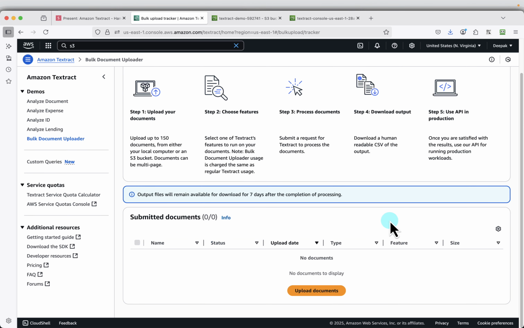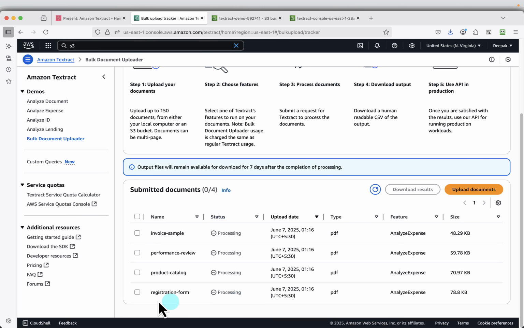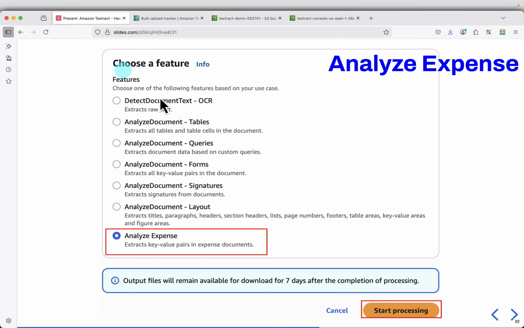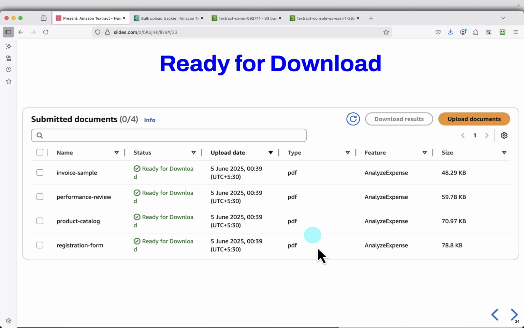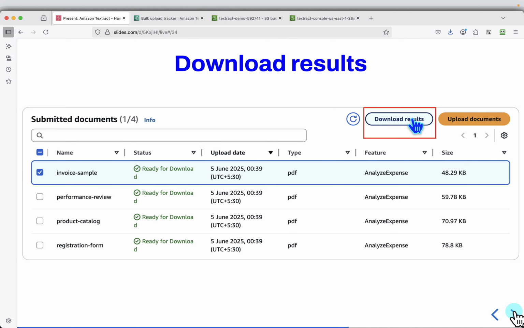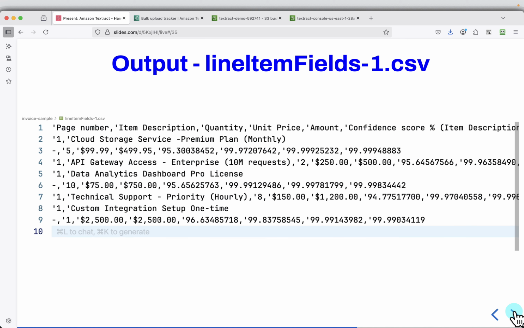So it will go and see all the 4 documents, and it will start processing. We are interested in the invoice sample in this case, and now it is processing. So let it process and we'll see the results soon. It will say submitted documents, processing, and after some time it is ready for download. In this case it's not showing directly on the console, but you have to download the result, which will be again a zip file, and the output will look something like this.